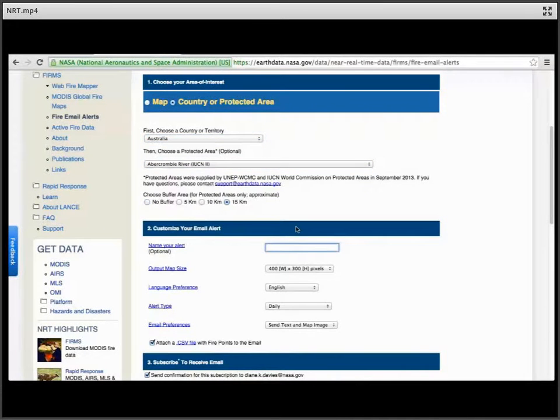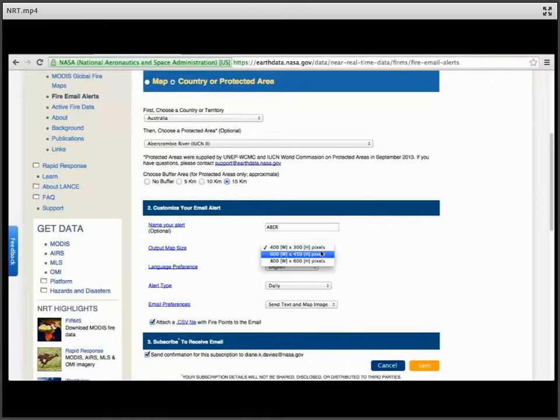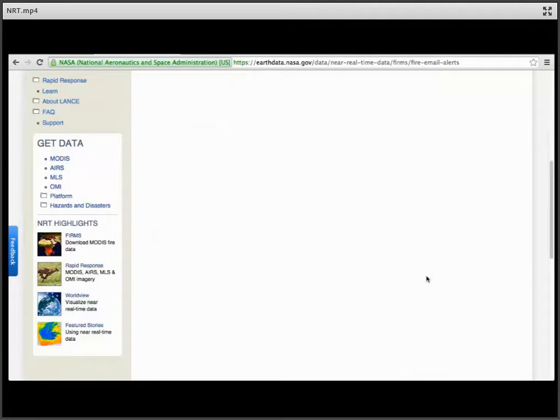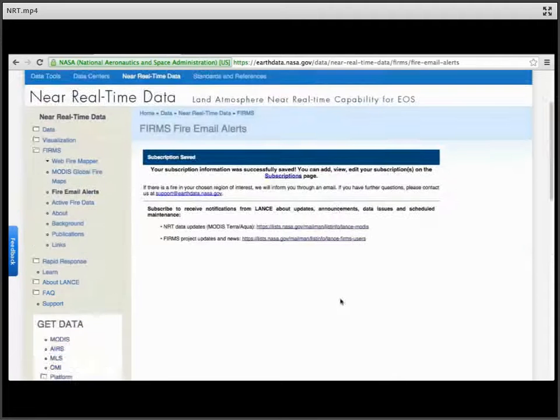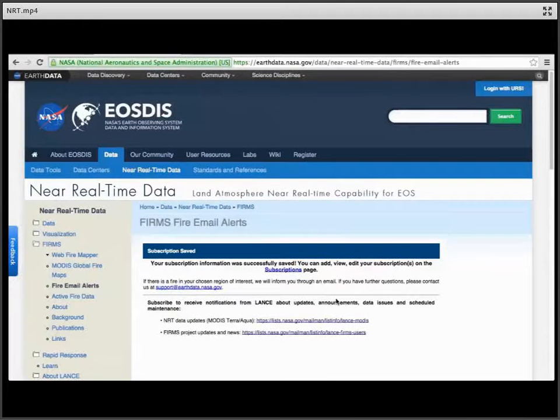So you might be interested to know when a fire is approaching your protected area rather than when it actually occurs there. Okay, you can type in a name for your alert, so it helps you manage them better. And then you have an option of what size output map, whether your alert should be in English, Spanish or French, and whether you want a daily, weekly or near real-time alert. So the near real-time alerts are sent out as soon as the fire is detected. Otherwise you can have a daily or weekly summary. Okay, so you'll only be sent an email alert if a fire is detected in your area of interest.